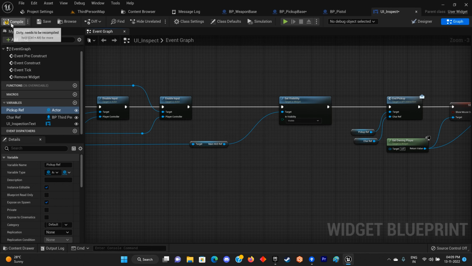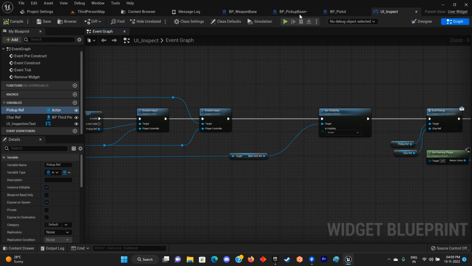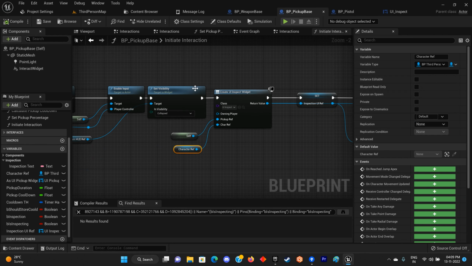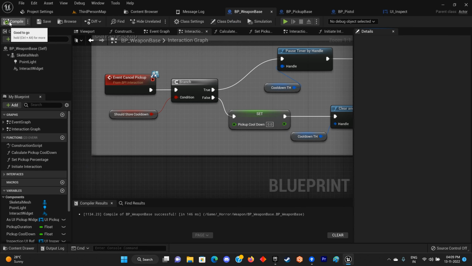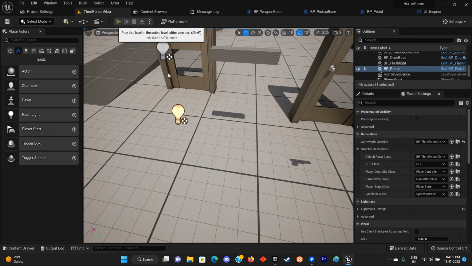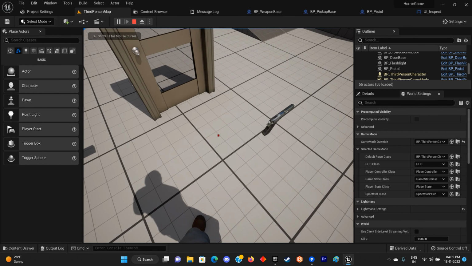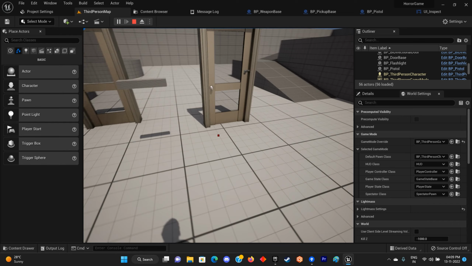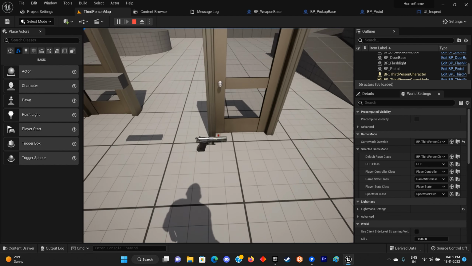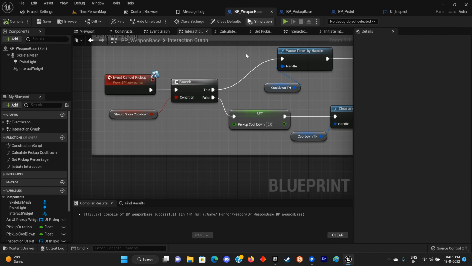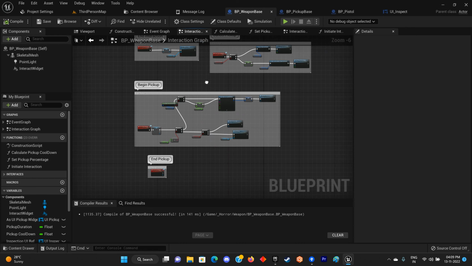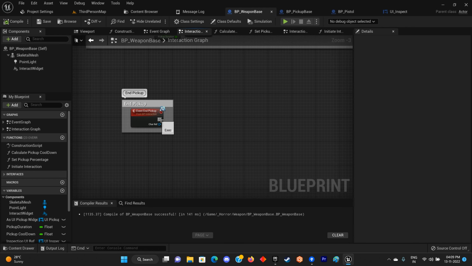This should not break anything. Okay, so compile, save. Over here it will not break anything. In the weapon base as well it will not break anything, but now it should be working back. Okay, so paste back, and as you can see, it gets removed, but this one does not get destroyed. That's because we do not have the end pickup over here.